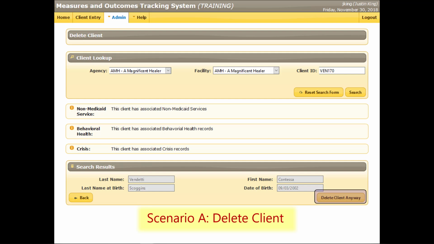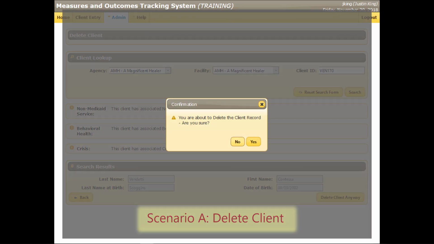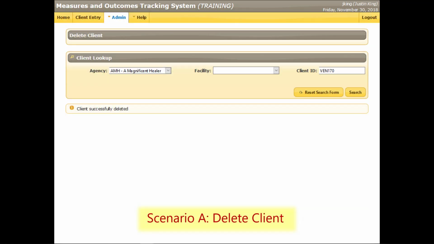This button will only say Delete Client if no associated data messages appear, indicating that only client profile data was found. MOTS will ask for confirmation. Click Yes or No as appropriate. If Yes is clicked, the client record will be permanently deleted. A Client Successfully Deleted notification will appear when the delete process has completed.